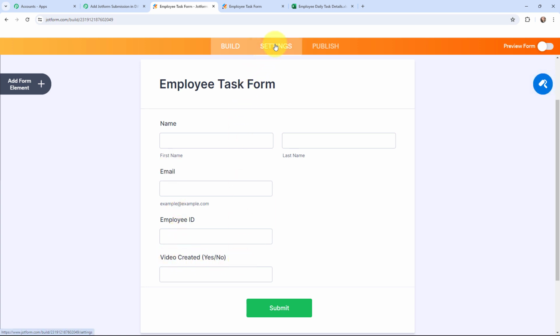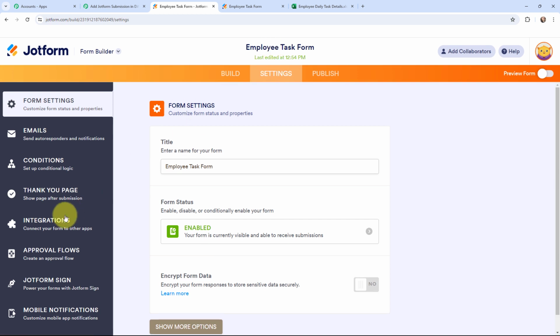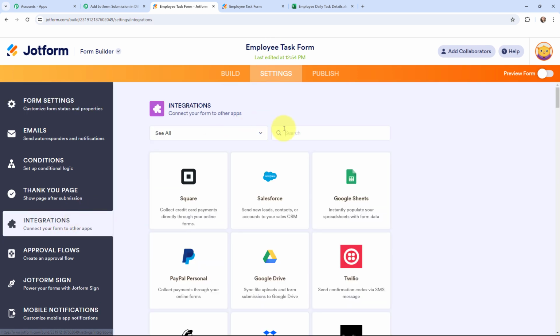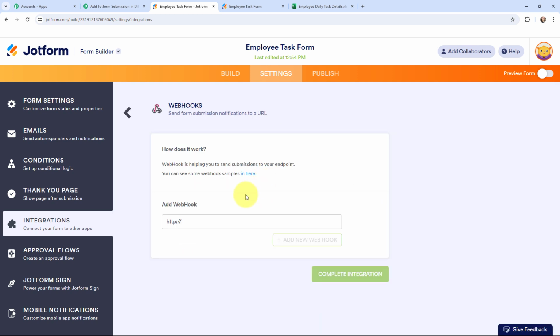So over here to build a connection, I will go to settings. In settings, I will go to integrations. And here in integrations, I will search for webhooks. So here it is. And now over here in this field, I'm going to mention the webhook which I will be getting from Pabbly Connect.